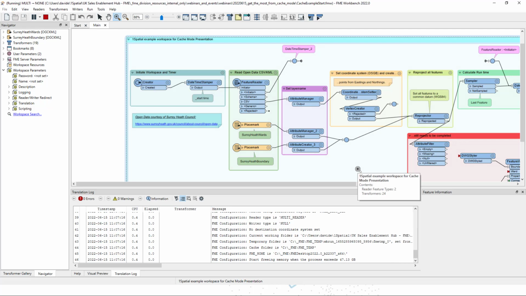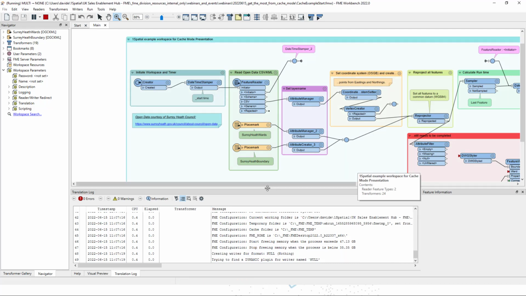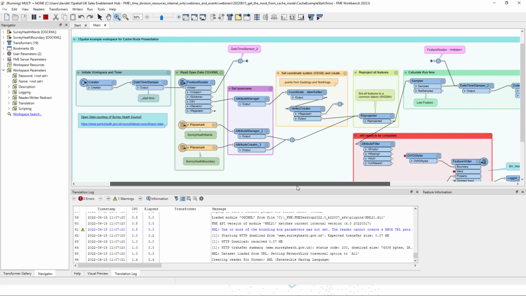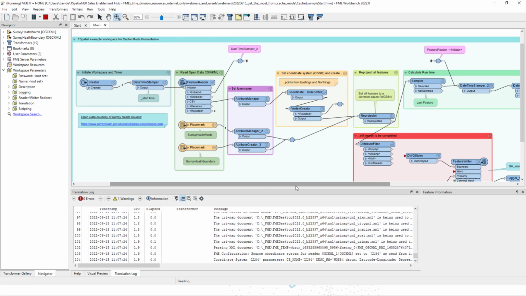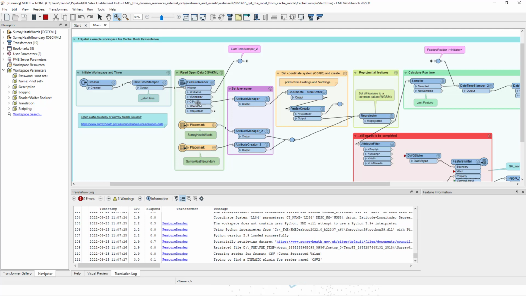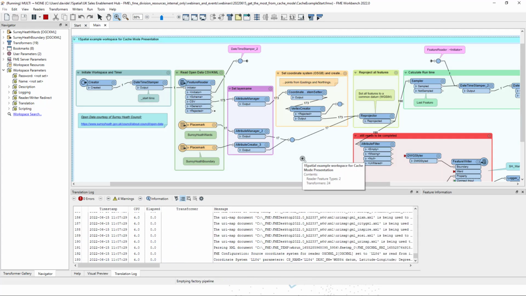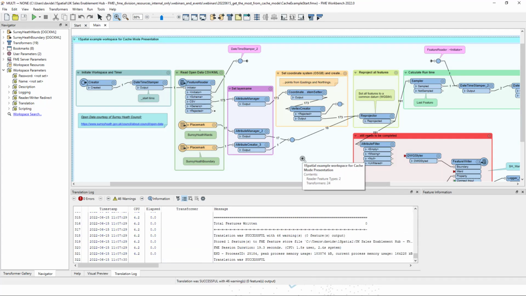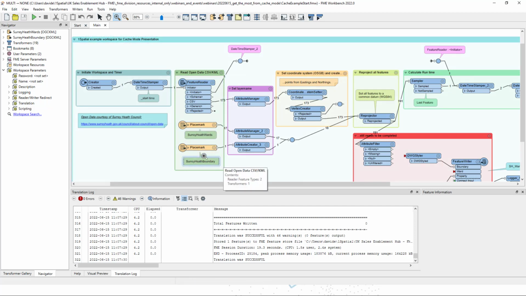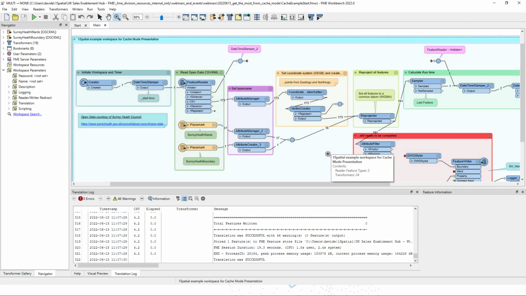So each of these blue things on screen are transformers, and they are going to manipulate the data as it works its way through. The feature reader here is consuming property data. So this is building properties, and you can see that there's 173 of those. This is ward boundary data, so some polygons, and here we have a boundary for the entire extent of Surrey Heath Borough Council. And then there's some effort that goes on further on through the workspace.